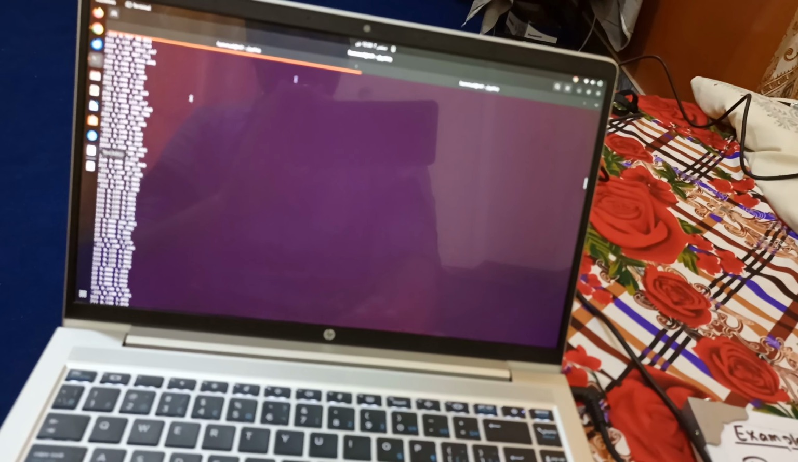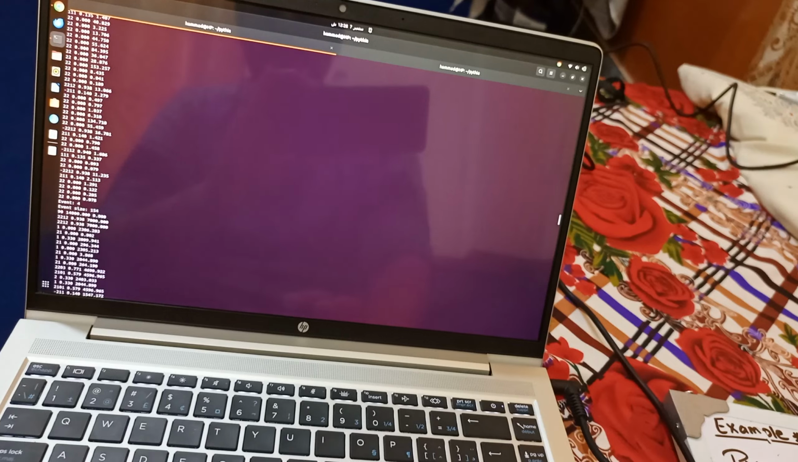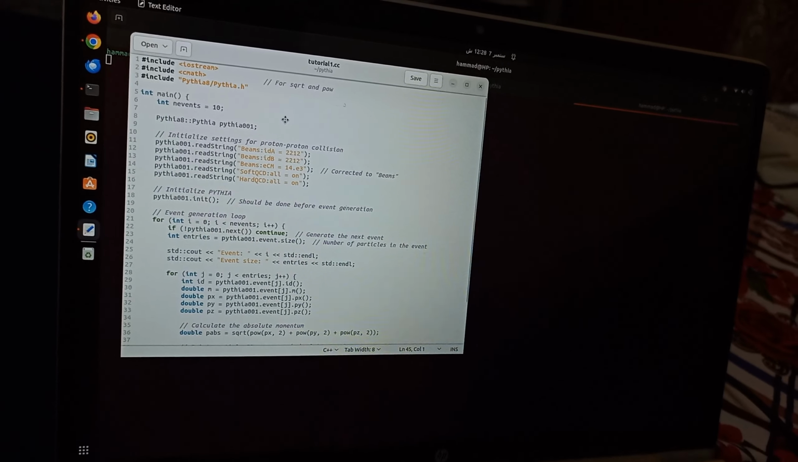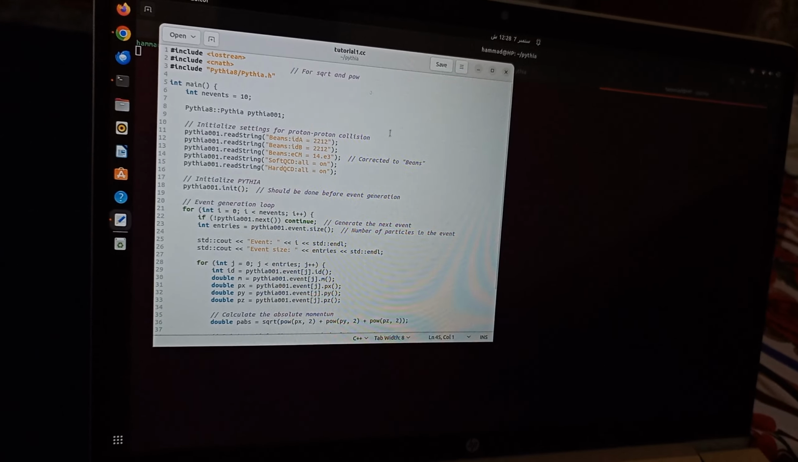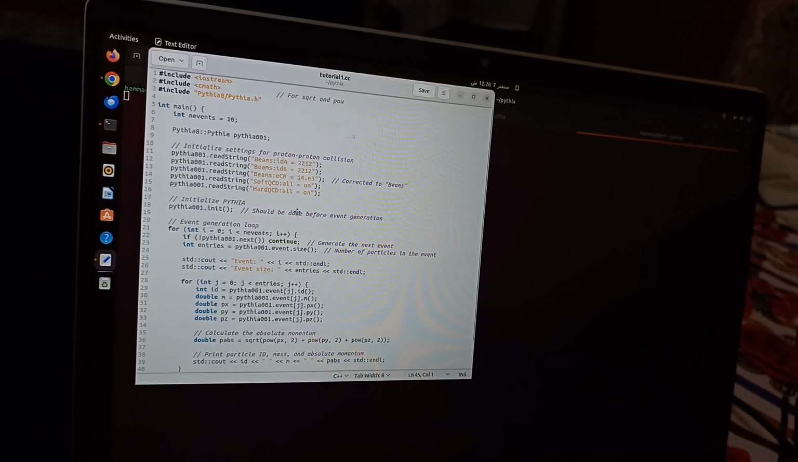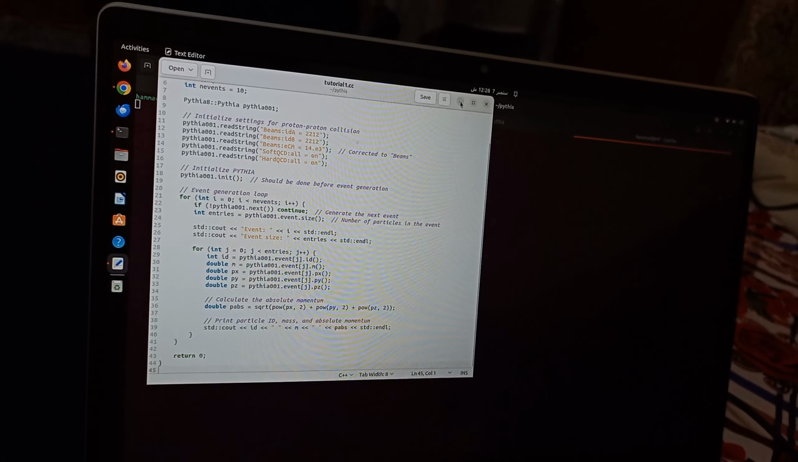And for this, first of all, I will provide you this code. Don't worry. This is my file.cc, which I will provide for the proton collision running example. After installing your Pythia, you can easily run this. This is the code for the proton collision. I will provide this in the description. You just copy and paste.